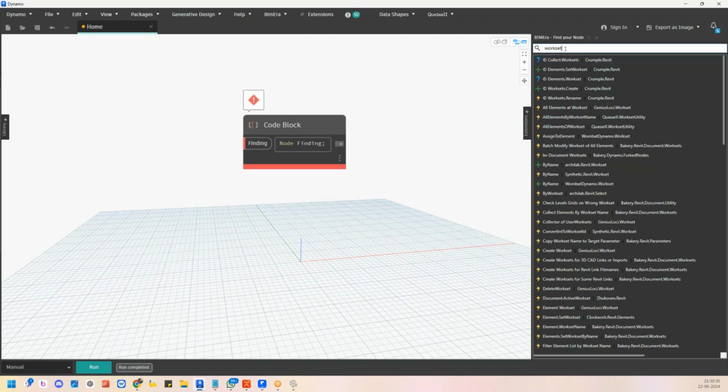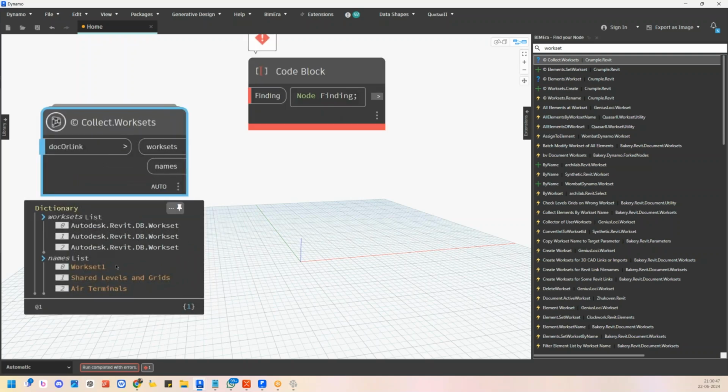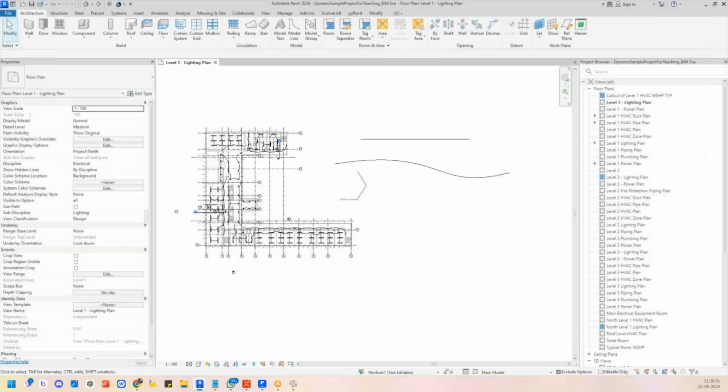Luckily, I found a node: Collect Worksets. I want to bring all the worksets. So it's giving me all the worksets in my current model: Workset 1, shared levels and grids, and 8 terminals. If I go and see, I have all three now.